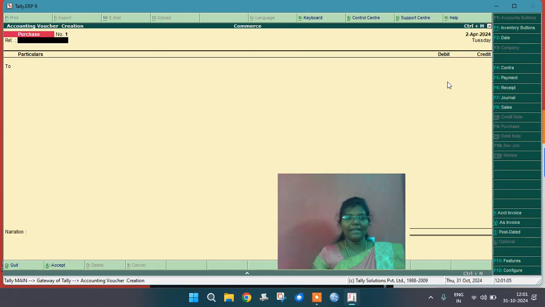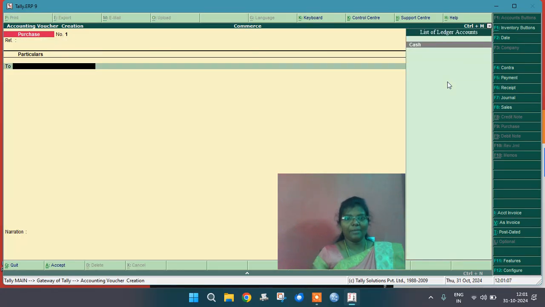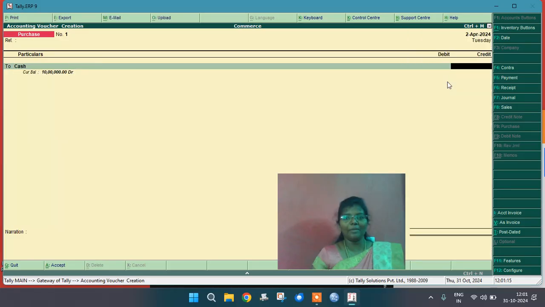So now I am making my purchase. What's the entry for cash purchase? Purchase account debit to cash account. Debit is on top, and I am giving cash. I set the amount as 5 lakhs.